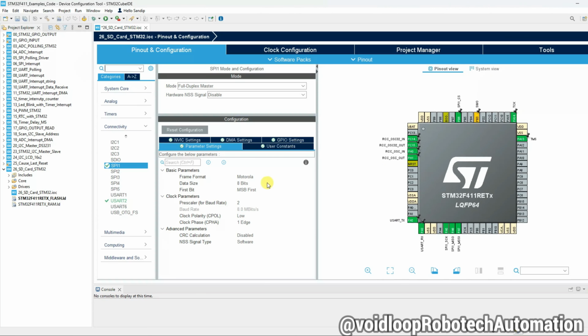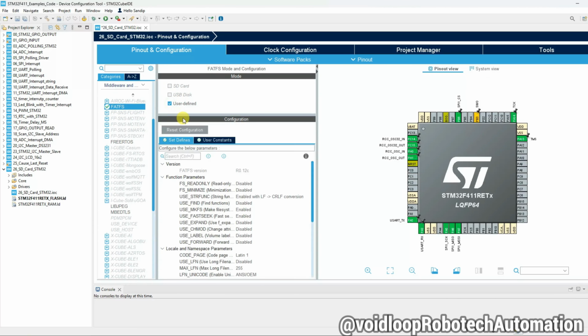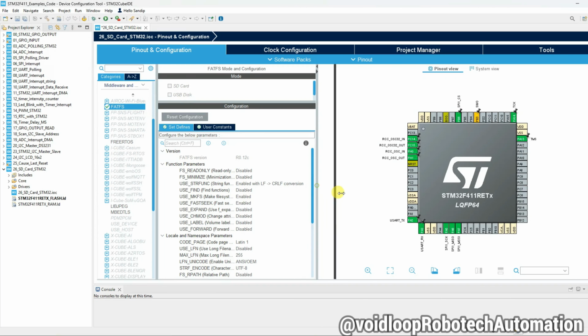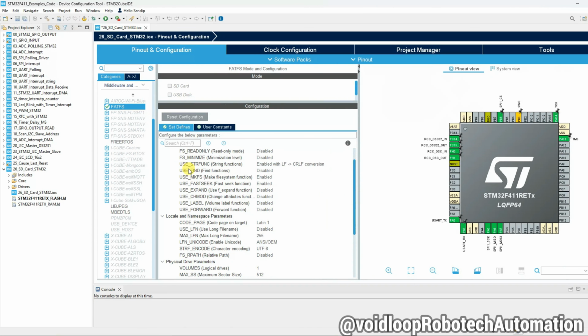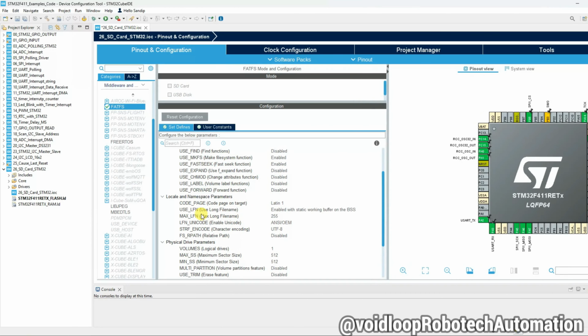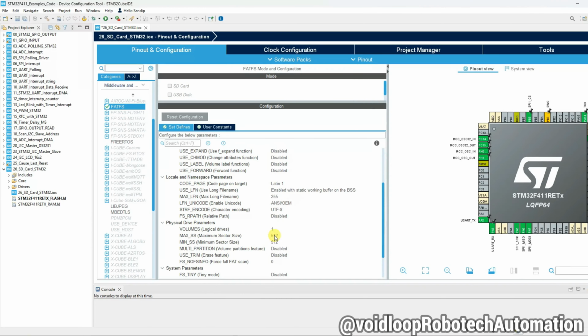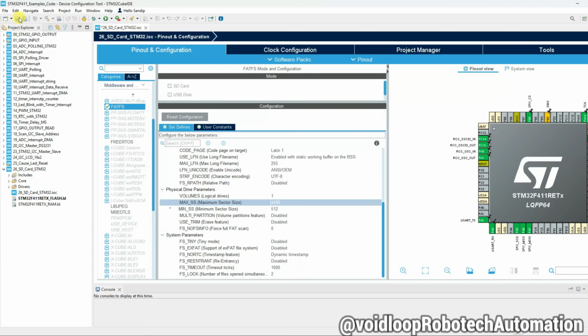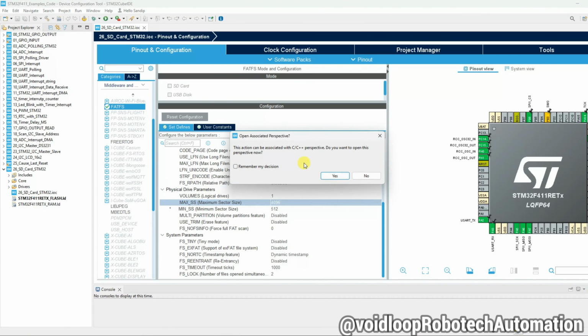Now go to the middleware and software. Click on FatFS and check the user defined. Now go to the set defines and change the use long file name. Enable with static working buffer on BSS. And change the max SS to 4096. Then click on save. Yes.